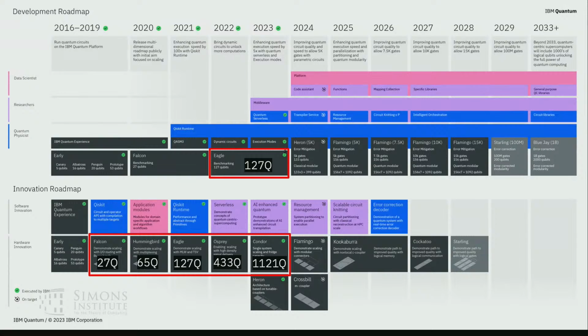Now the core processor at IBM is the 127-qubit Eagle device. This is an extension from the Falcon device, so it has all the cross-resonance gates.